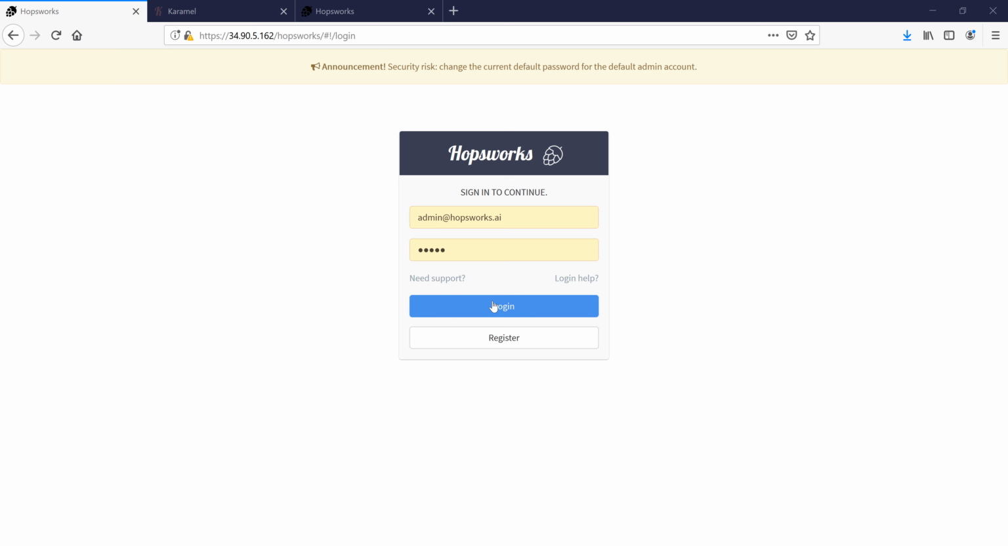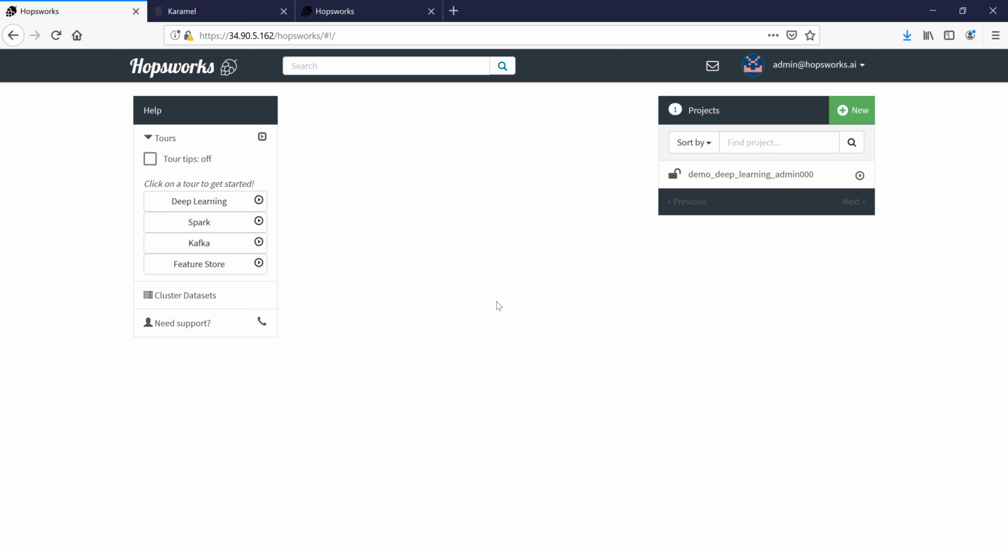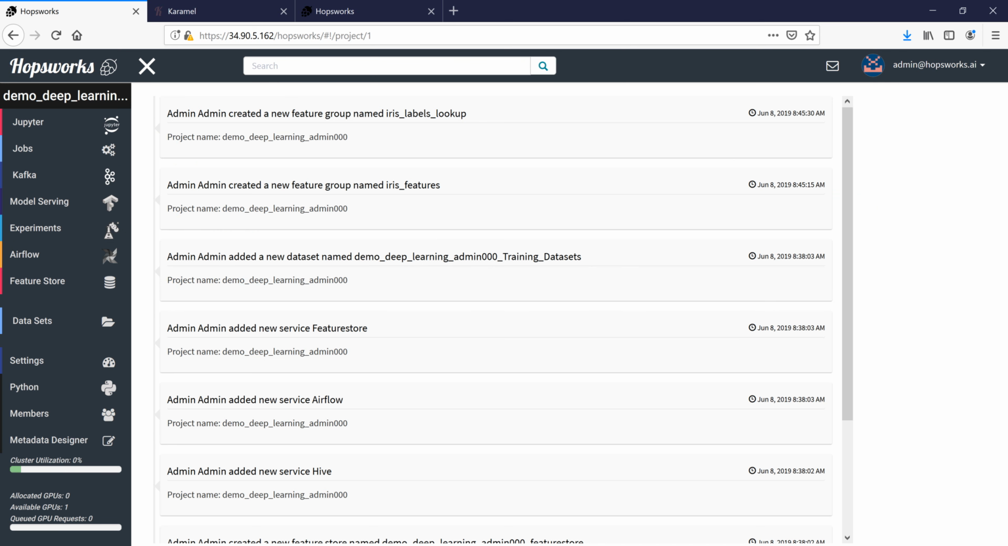First we'll log in with the default password, admin, and you'll notice that I've already run the deep learning tour over here, and it created this project called Demo Deep Learning. So I'm going to go straight into the Demo Deep Learning project. What we can see here is that unfortunately I've only got one GPU to play with, so I won't be able to do hyperparameter optimization in parallel. If I had 10 GPUs, 20 GPUs, 100 GPUs, that would make the training go much faster.